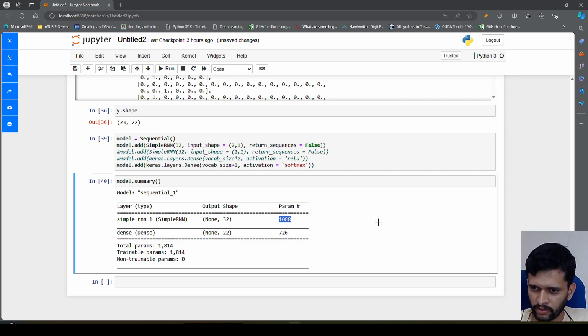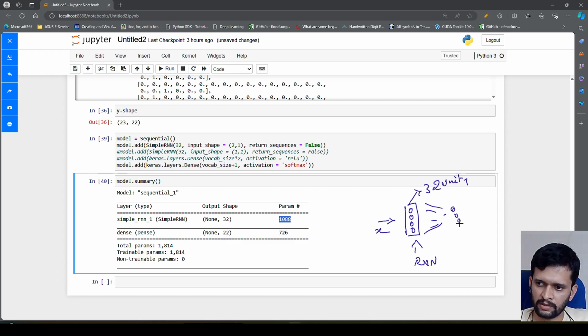So we have input X, and we have this RNN block. It has 32 units, right? So these are 32 units. And then we have the dense block connected to this. It is of size 22, vocab size plus 1. Why is this 22? Because the to_categorical method of Keras will assign a default 0 index, it will create the 0 index, but it will not assign it to any word. So we will have vocab size plus 1 one-hot encoded vector length. So that's why we'll have vocab size plus 1 outputs.